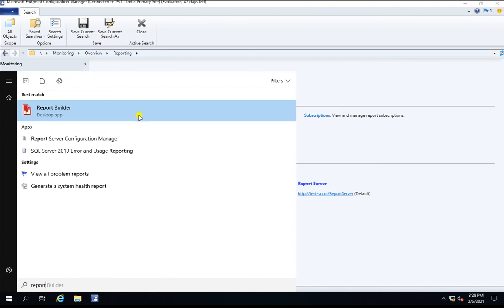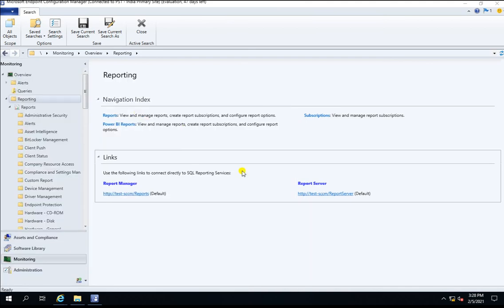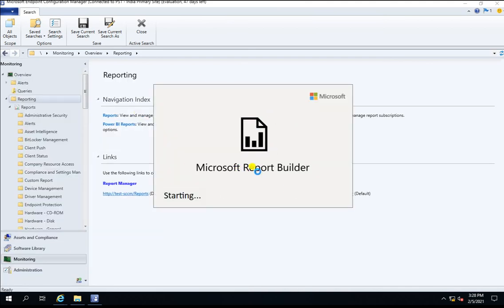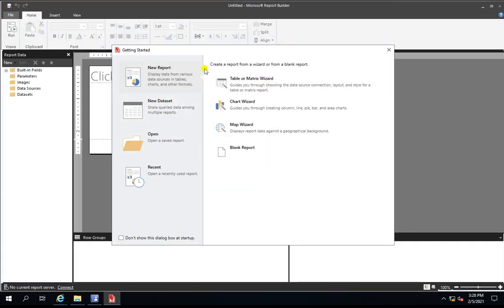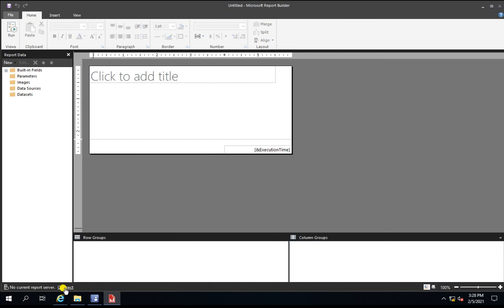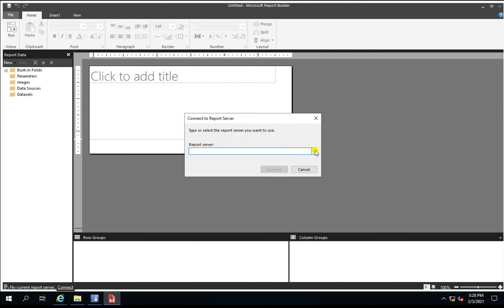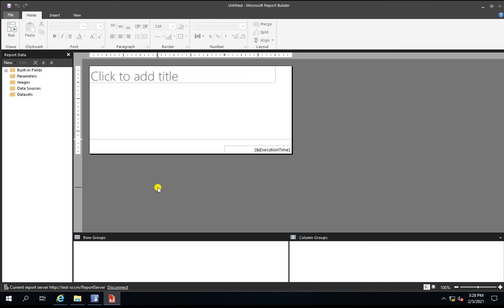Okay, it has come now. So let me open it and show you. Now this is a fresh installation and you can see here it's not connected. So let me try to connect, and here is a report server, the test SCCM report server. Now you can try to connect this.